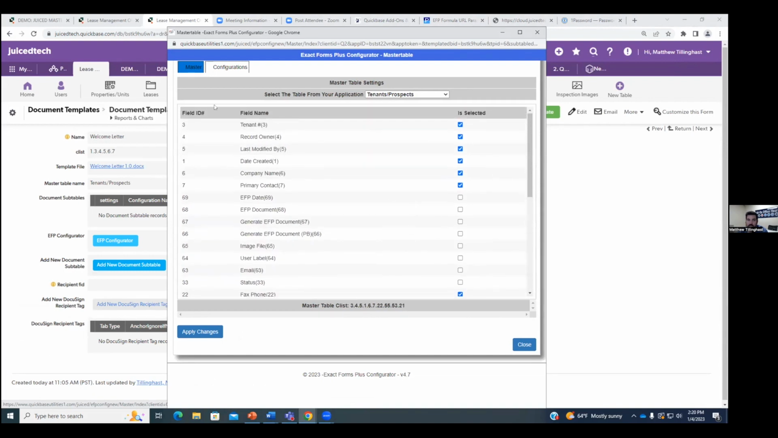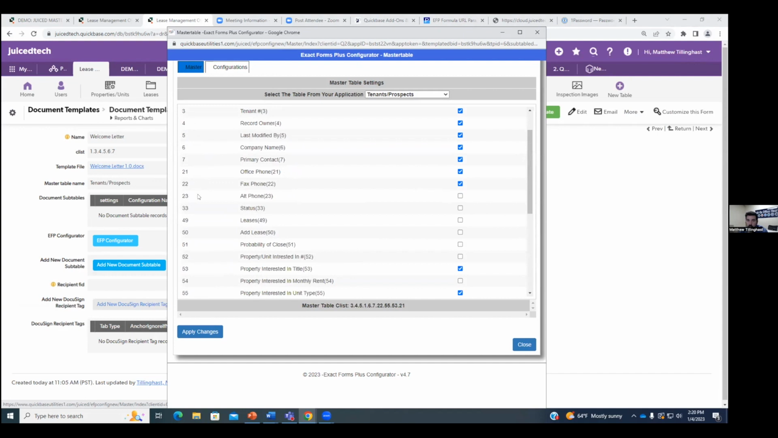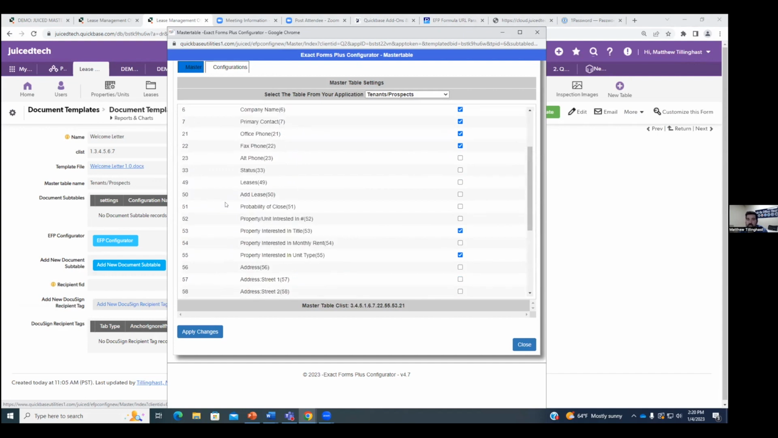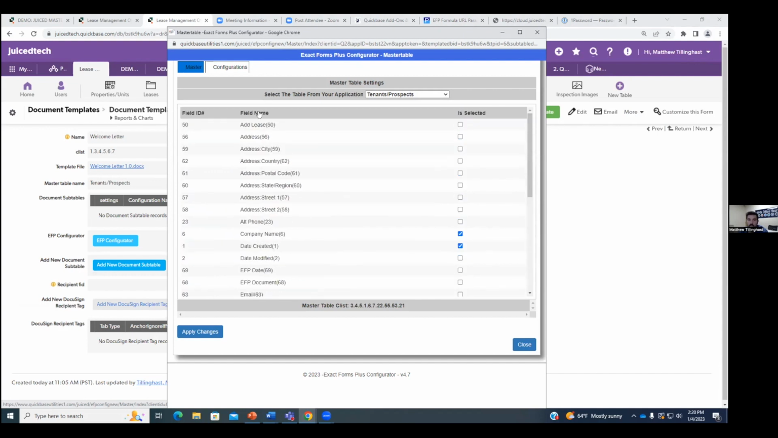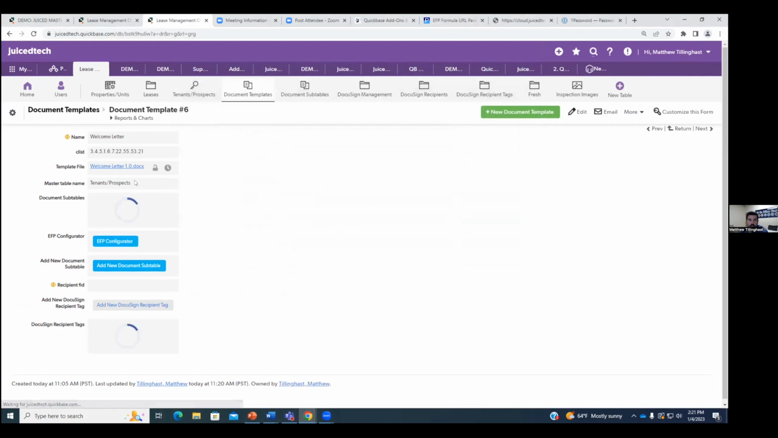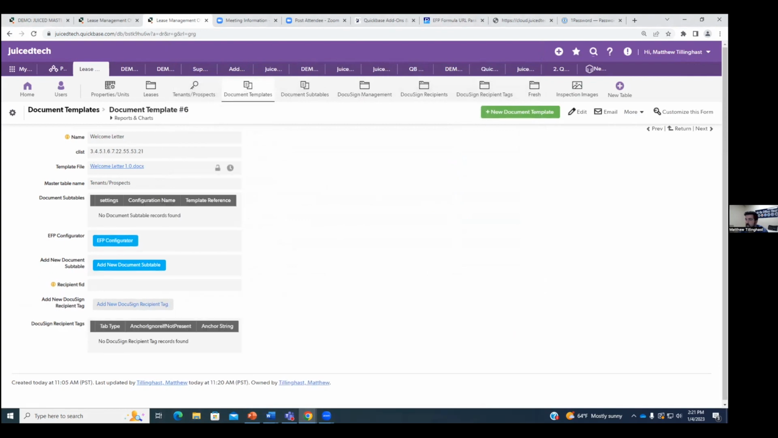Now, if this is not set up the way you want, you can sort by field ID. So it'll go low to high, which will probably be the easiest. And I believe you could also do alphabetical. So I'm just going to hit apply changes and close, and you'll see my CList gets updated there. So now that we're at that point, my CList is updated, my template is updated.